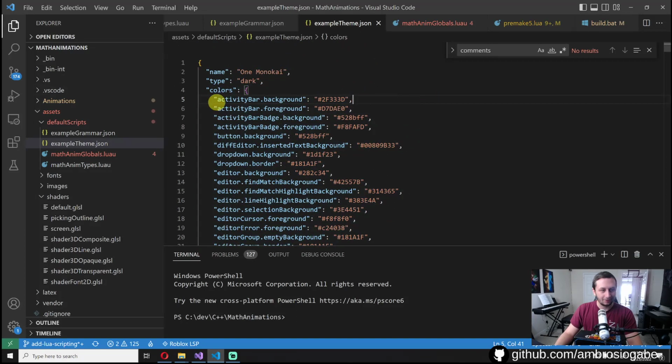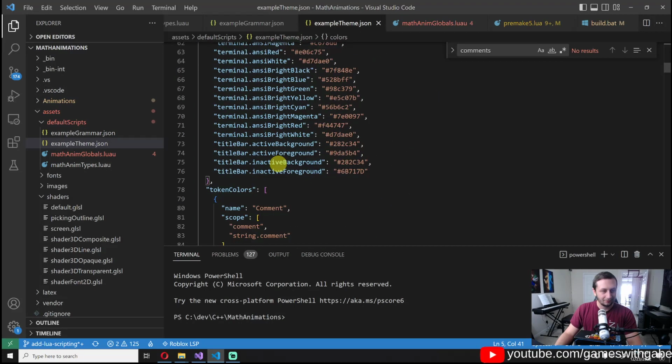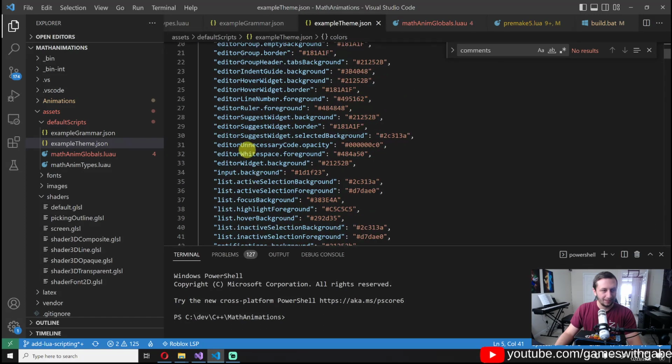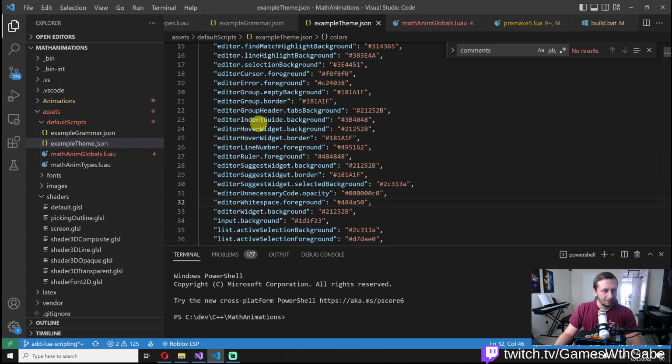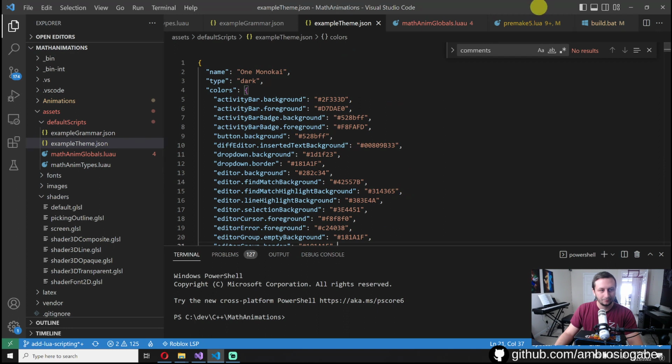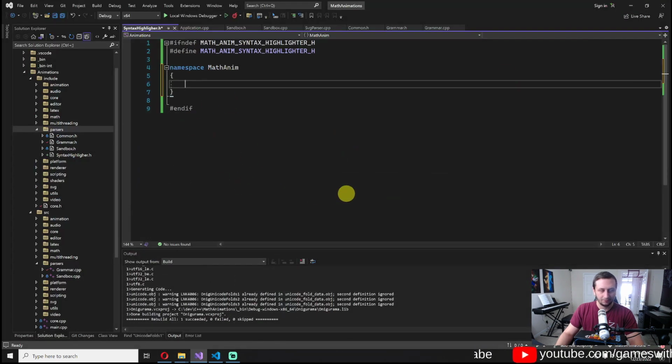I might pull out the background for the editor. Do they have like code background? Yeah, editor, white space foreground. Yeah, so this will be important to get the color of the text, and then editor, I'm guessing they have editor background. Yeah, so we'll probably want to grab those two just to get the correct colors overall. But other than that, should be fine.